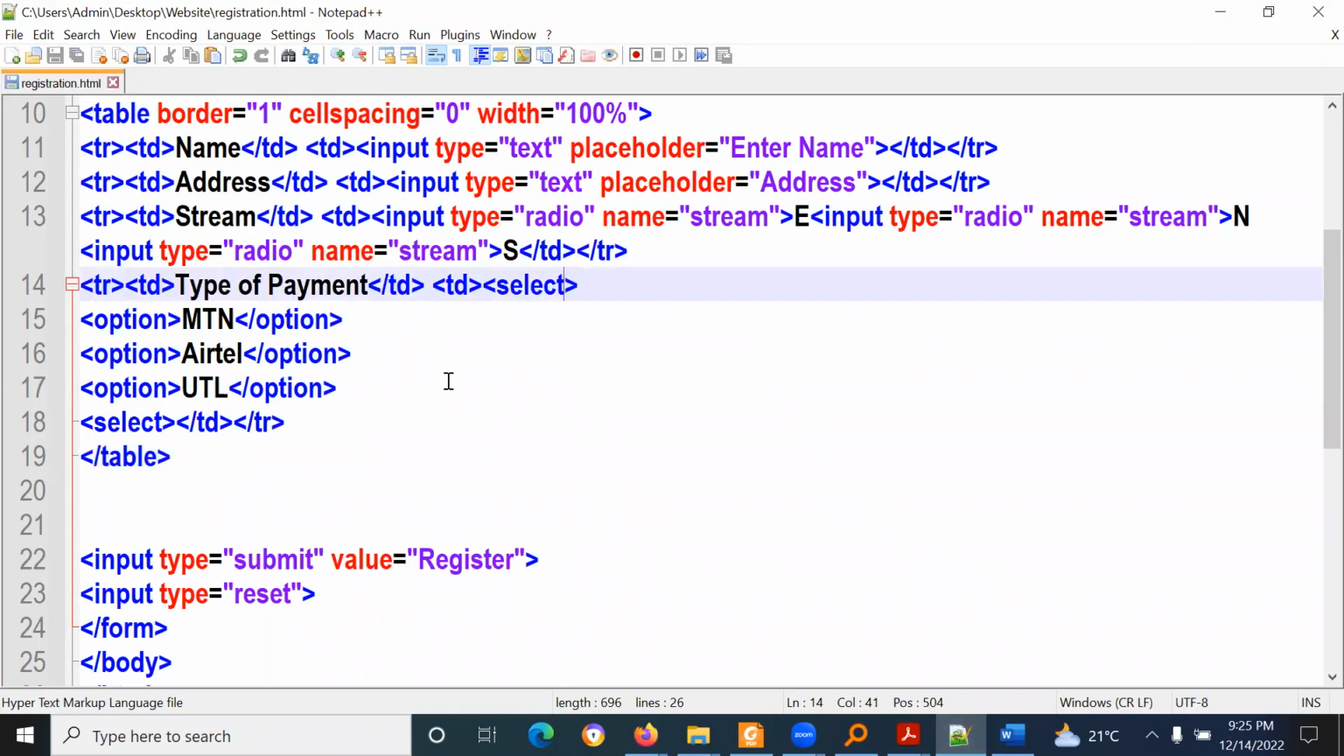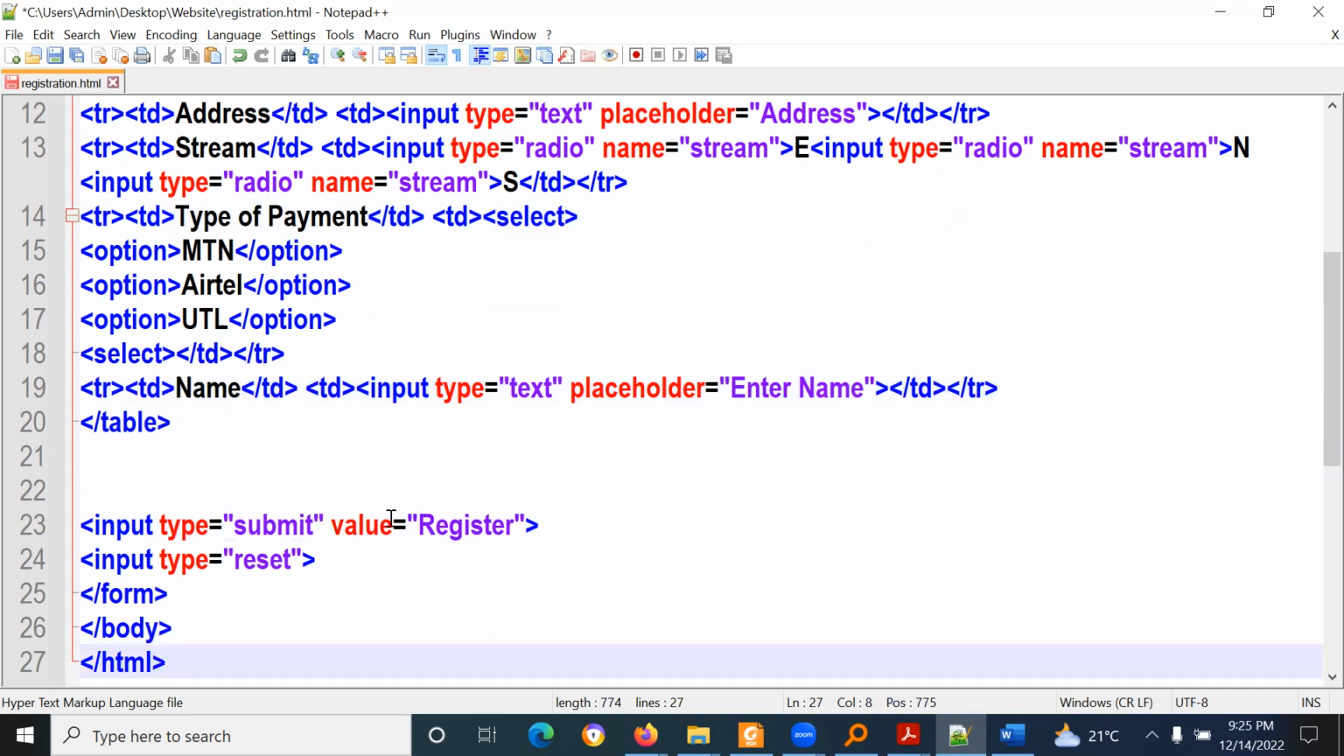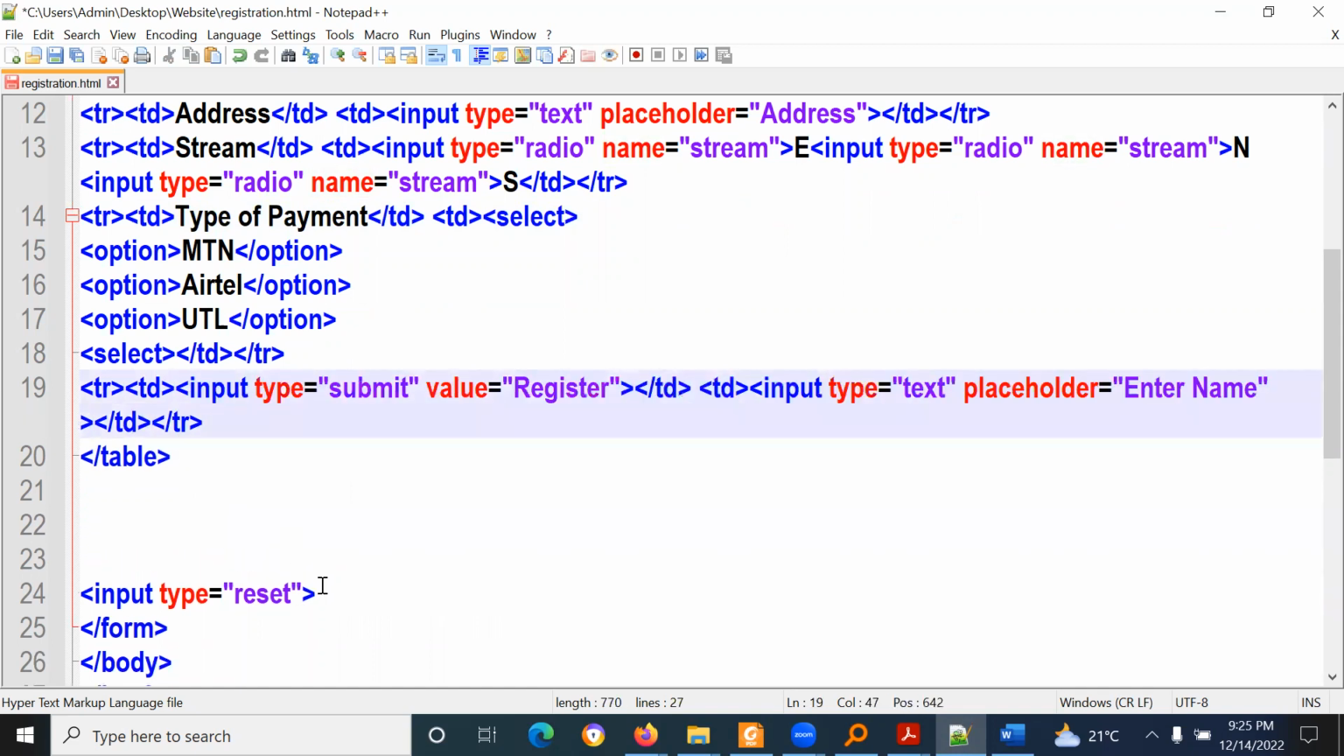Then I have another row. I can put it here after this row. This row is going to be for submitting and for resetting. So I'm going to put my submit here in this other cell, and then my reset in the other cell.